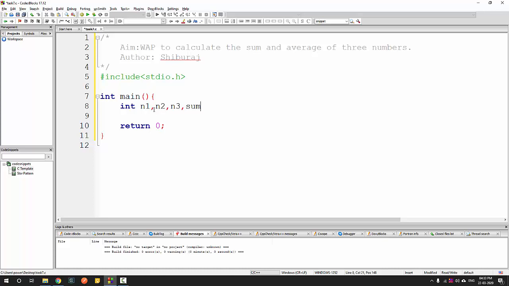And now let's think about the average. Now if I declare average as integer, there will be a slight problem, because the formula for the average would be the sum of these three numbers divided by 3, and whenever there is a division, there is a chance of getting a decimal point. Okay, so it's always better to have the average or any decimal values declared as float. Okay, so let's take it as float average.